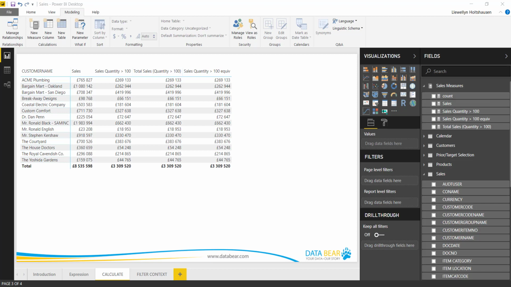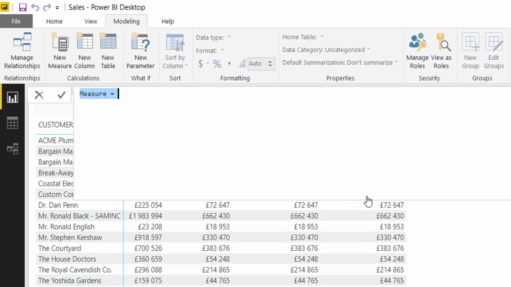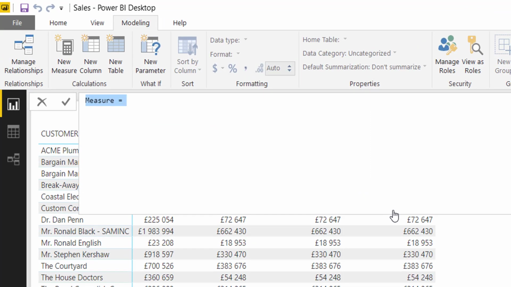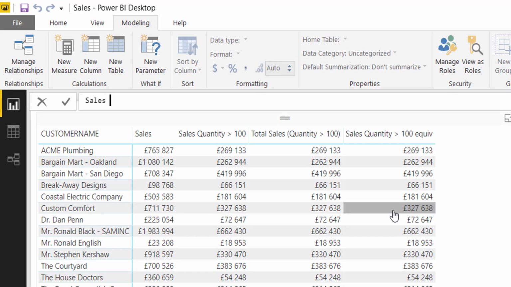But let's use another few examples just to explain how these other calculations will work if we apply an outside filter context. So let's do the first measure. And this one, I want to do the sales of the customer that's called The Courtyard. Okay, so I want to filter all sales where the customer name is The Courtyard.